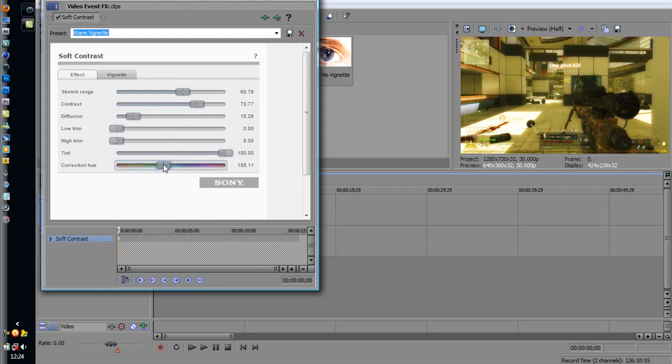You can change this hue down here for the colors. I usually like to keep it at a warm sort of orangey color with a low tint on it. It gives you a nice sort of fat, if you know what I mean. But anyway, we're just going to keep it there at the moment.